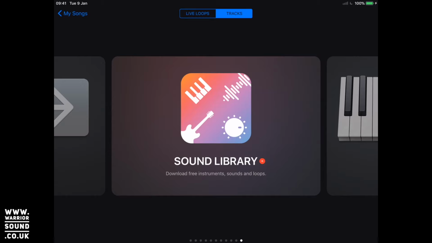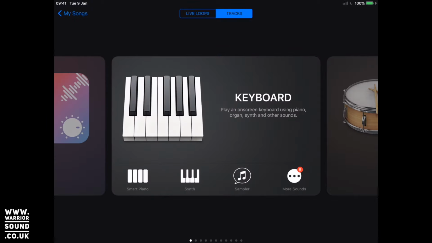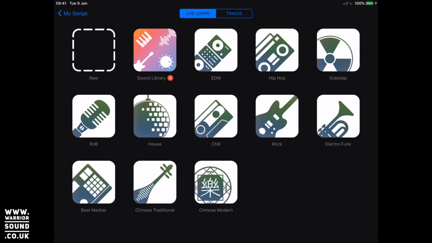You can download them, and they're completely free, and they just download straight inside GarageBand. The other way is Live Loops. So Live Loops at the top there, if you tap that, it's going to show you a different user interface. And this shows you a lot of boxes. Now, loops are different to tracks.